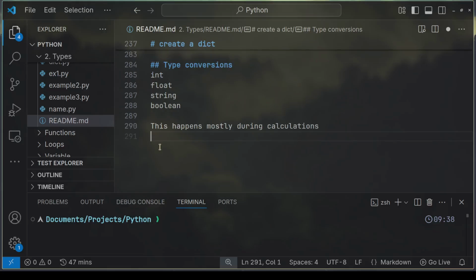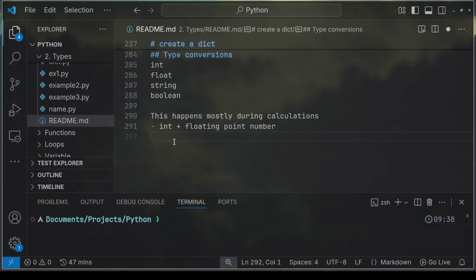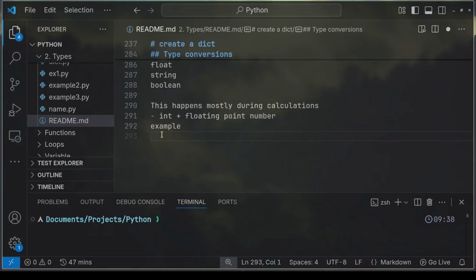A calculation sometimes must mix an integer and a floating point number. So here we have an integer and a floating point number. Now, if we have an example, 50.4% of a human sample.